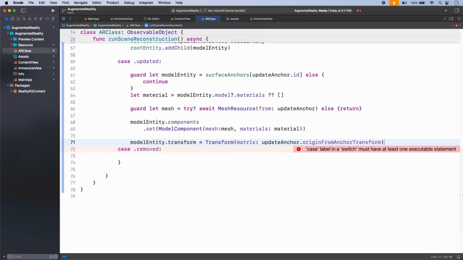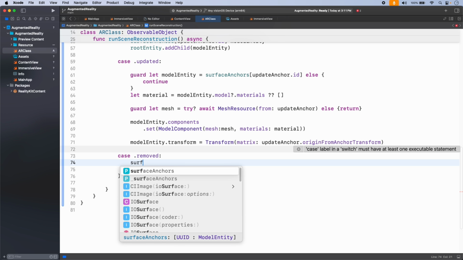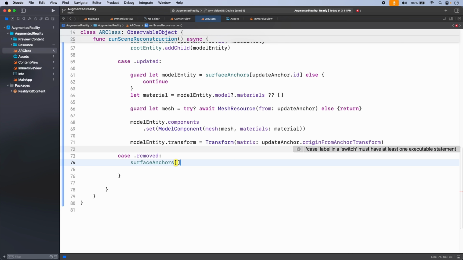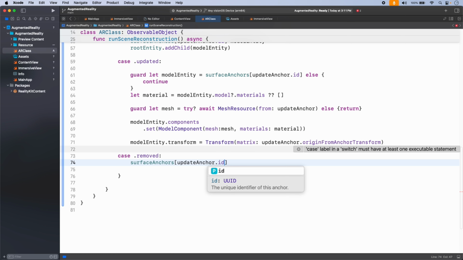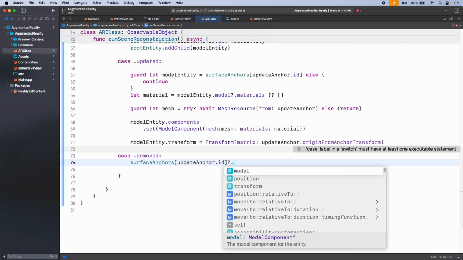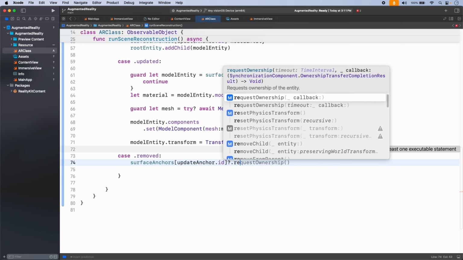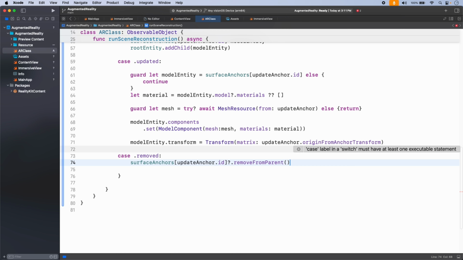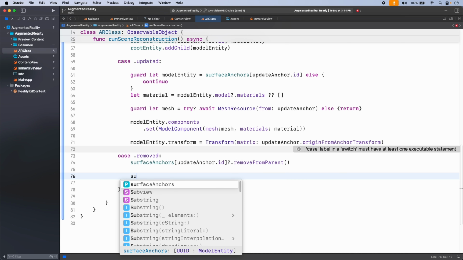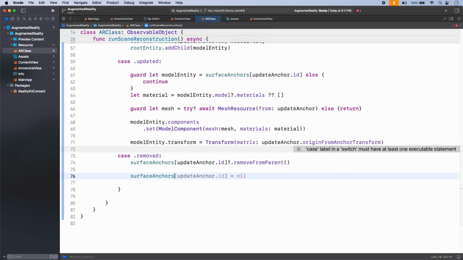The last case is removed. This case can happen when the scene construction cannot detect a previous anchor and the anchor is deleted from the scene construction. So we will remove the model entity from the root entity by getting the model entity and using .remove from parent. Lastly, remove the anchor ID from the dictionary.